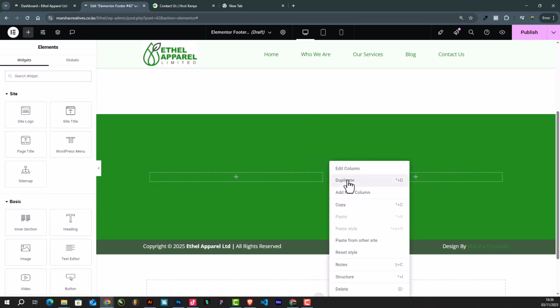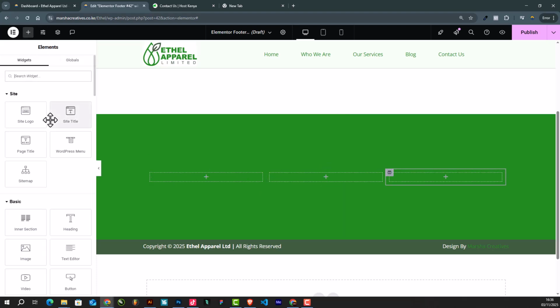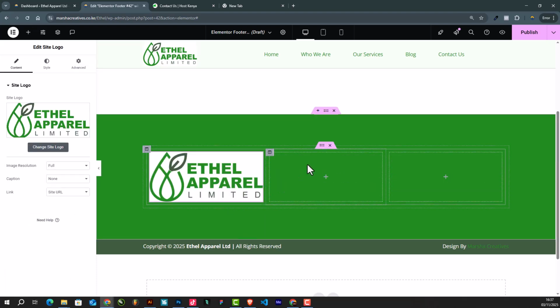I'll duplicate this section. Let's have 3 at the moment. Then here the first section is our logo, but we're going to have the white logo. Now you understand why I uploaded 2 logos. So for this one, you want to pull the site logo, because if I pull the site logo, it's also green and our background is green.